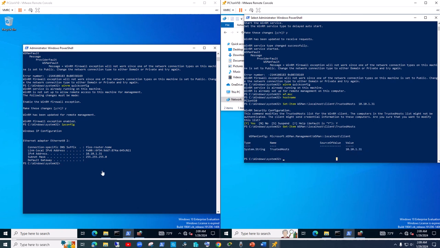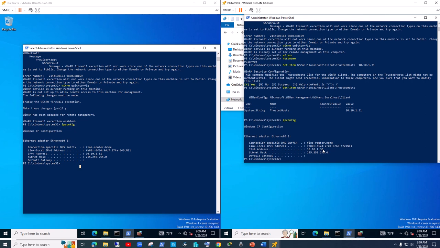Now we have to do the same thing on PC2. We have to add PC1's IP address. And PC1's IP address basically is just 30 instead of 31. We can also verify that here by running the ipconfig command. We're just gonna copy it.